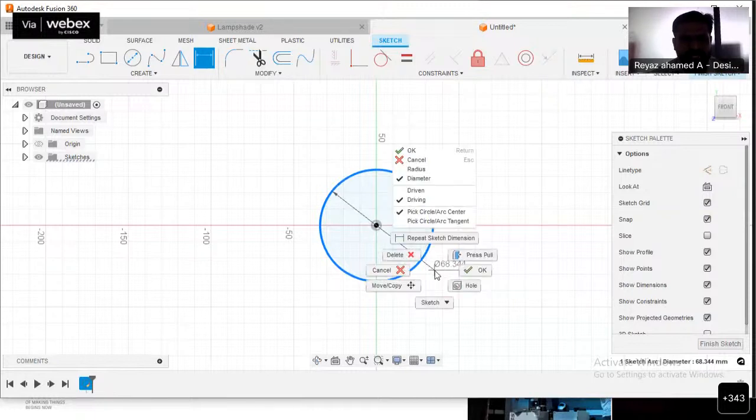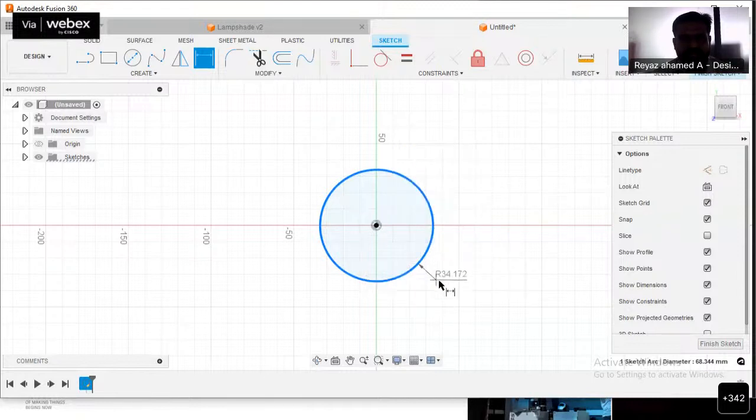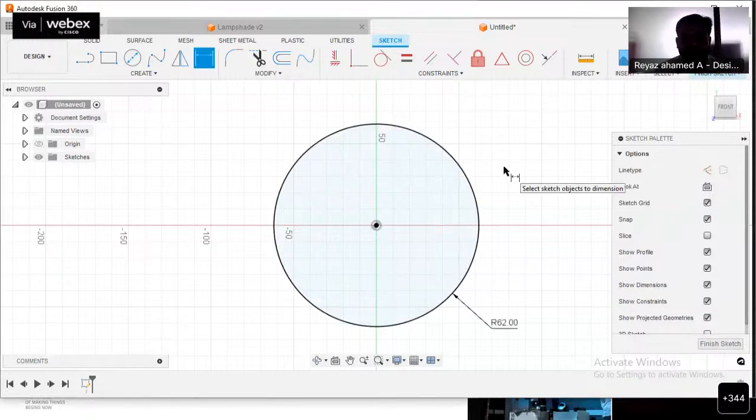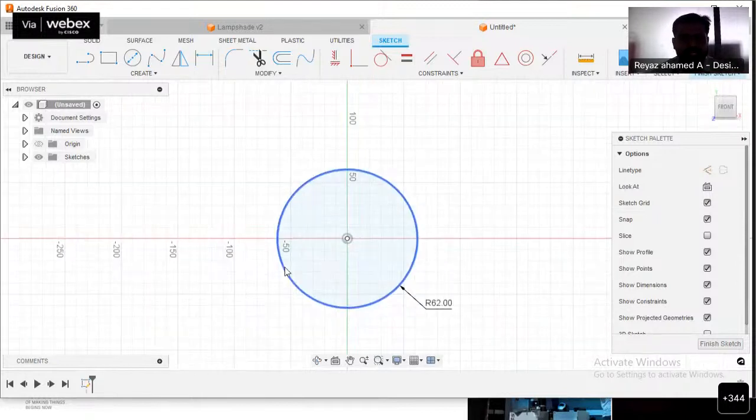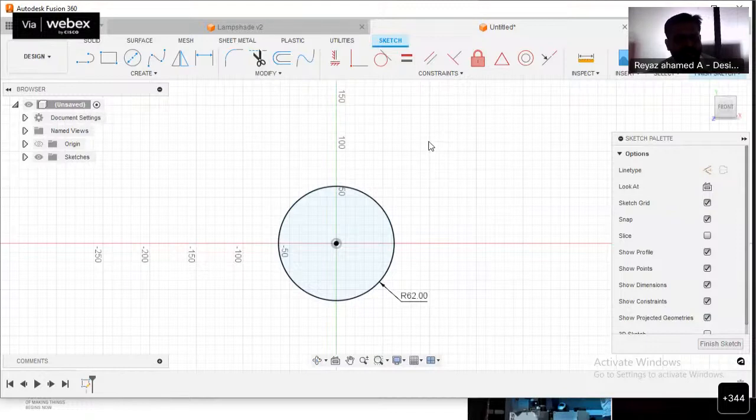So right click, don't left click, just right click. There's an option called radius, right? Just click on radius and then click where the dimension has to be created. The value of this circle should be 62, because it has already been given in the drawing. Let me give the value as 62. Press enter. Okay, so just press escape. I have created the circle with a radius of 62.